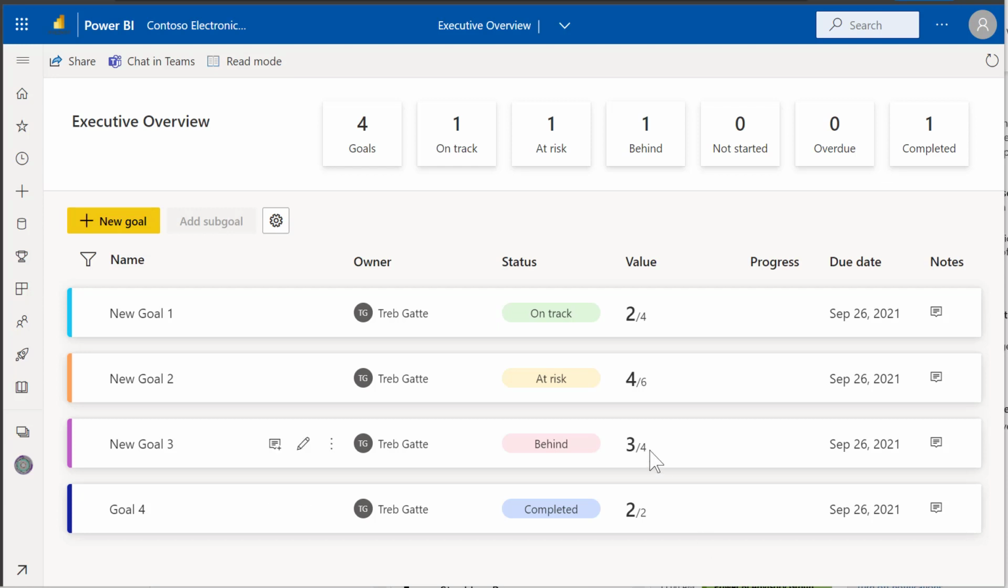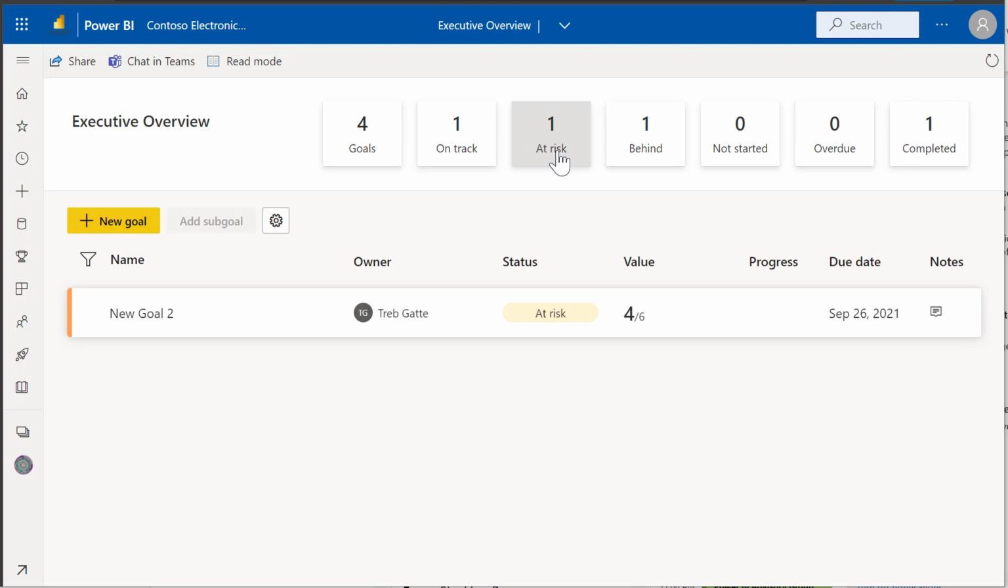So for example, I've got an example scorecard here. I've got different statuses, and I've got a completed one. Do I really want to see a completed? And realistically, on track, I probably don't care about that one as much. So what they've done is they've made these cards at the top clickable. So if I want to see at risk, that's pretty cool. I can click one. If I click behind, I see that one.